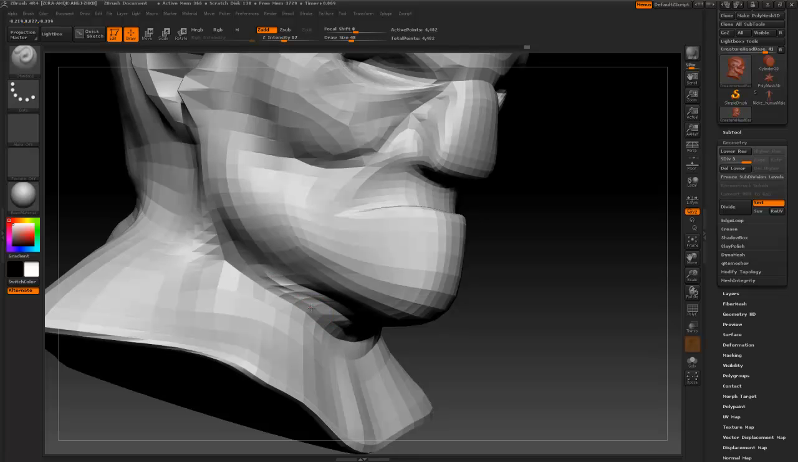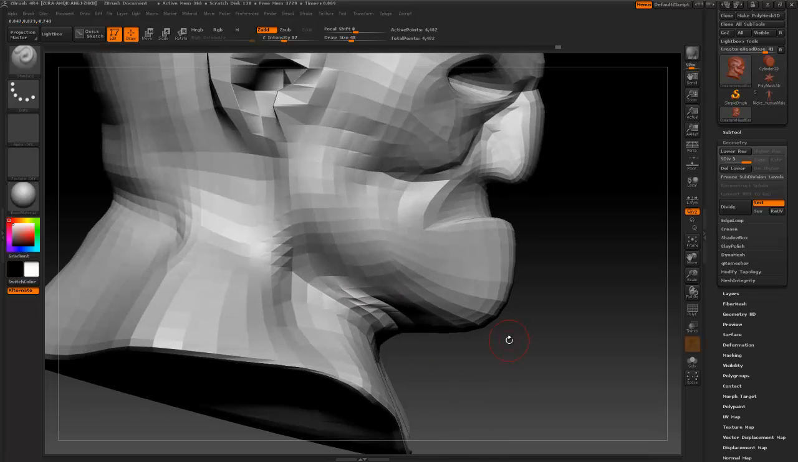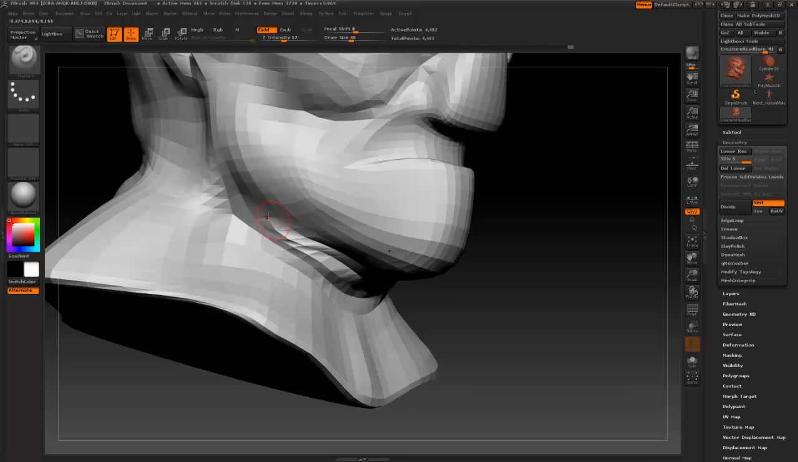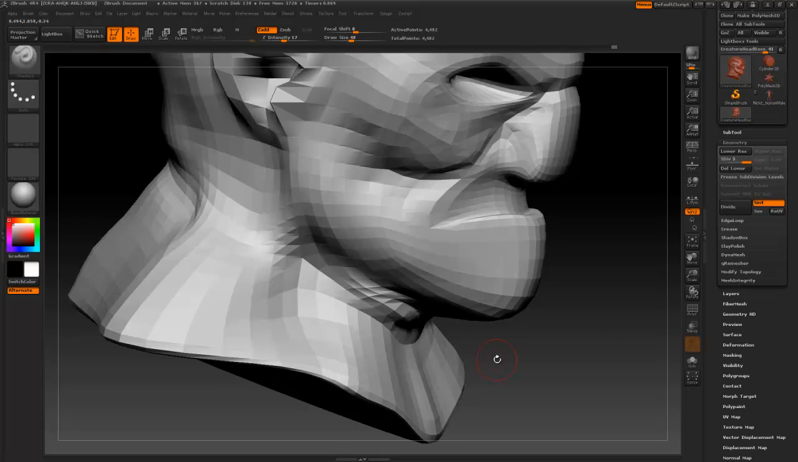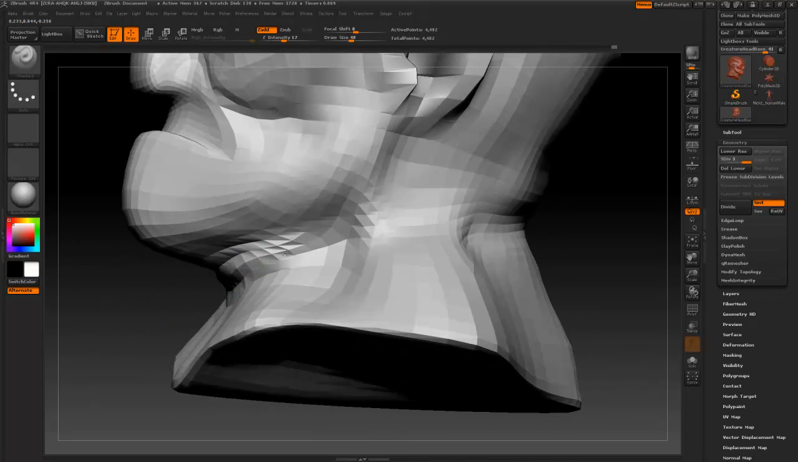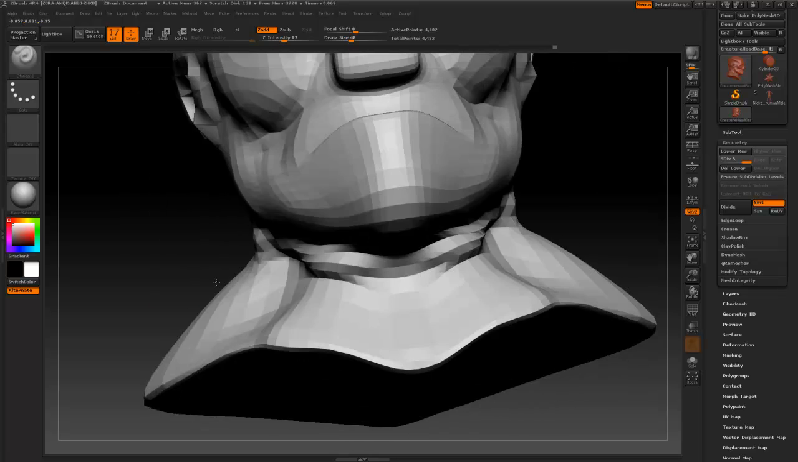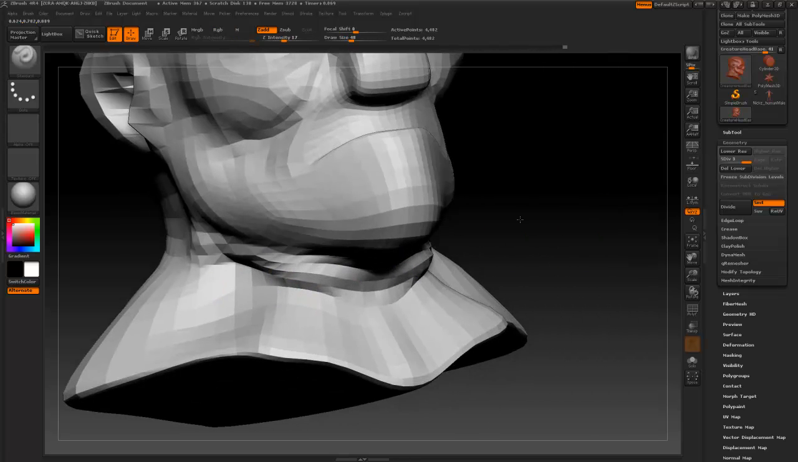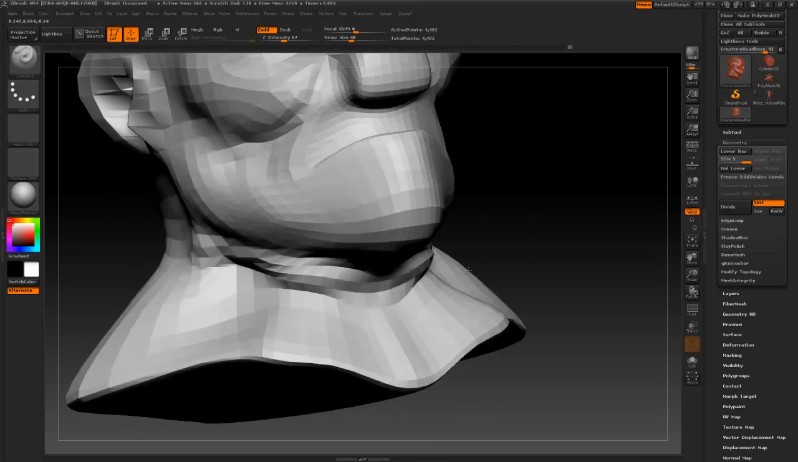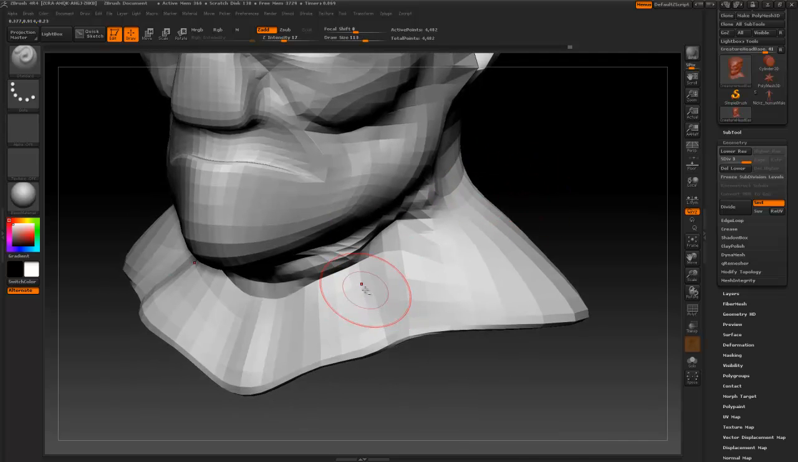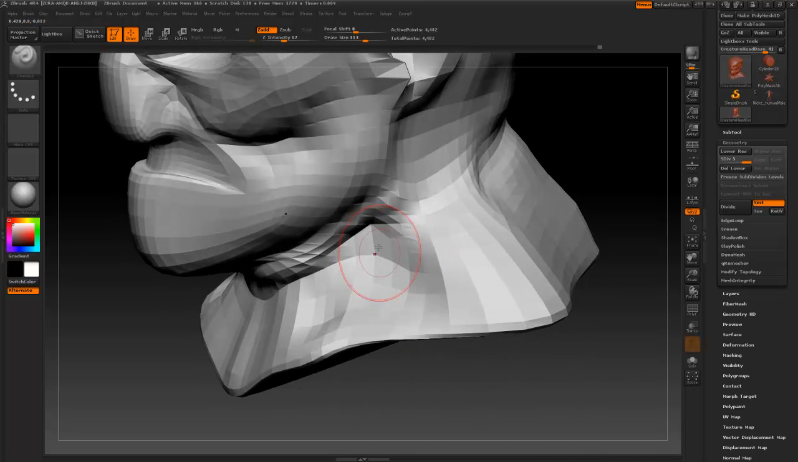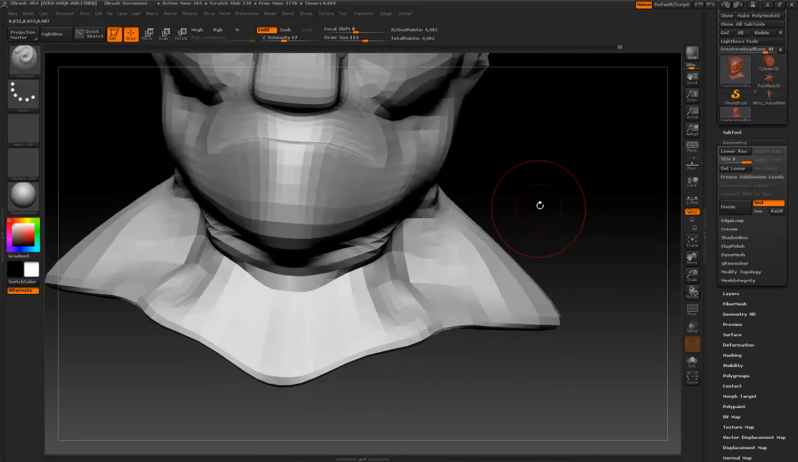And you can also start to work in things like right here what I'm doing, the large skin folds, the ones that are going to have the most prominence. And again, don't worry about that stretching. It's going to get real cubey and have real sharp edges, because we're still at a really low subdivision right now, but it's all going to come together in the end.